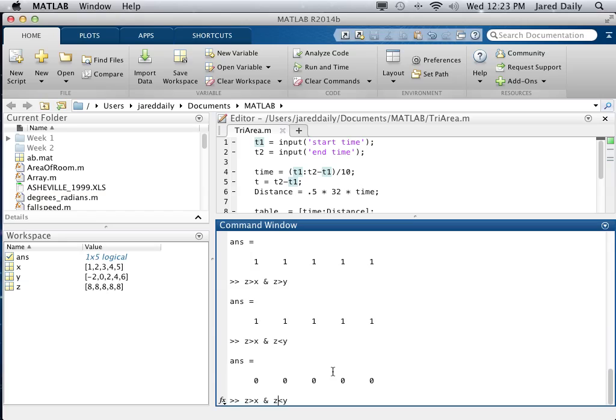question that we should ask now: is z less than x and is z less than y? Let's see if that's ever true. No, that's not true either. What is z? Z is 8.